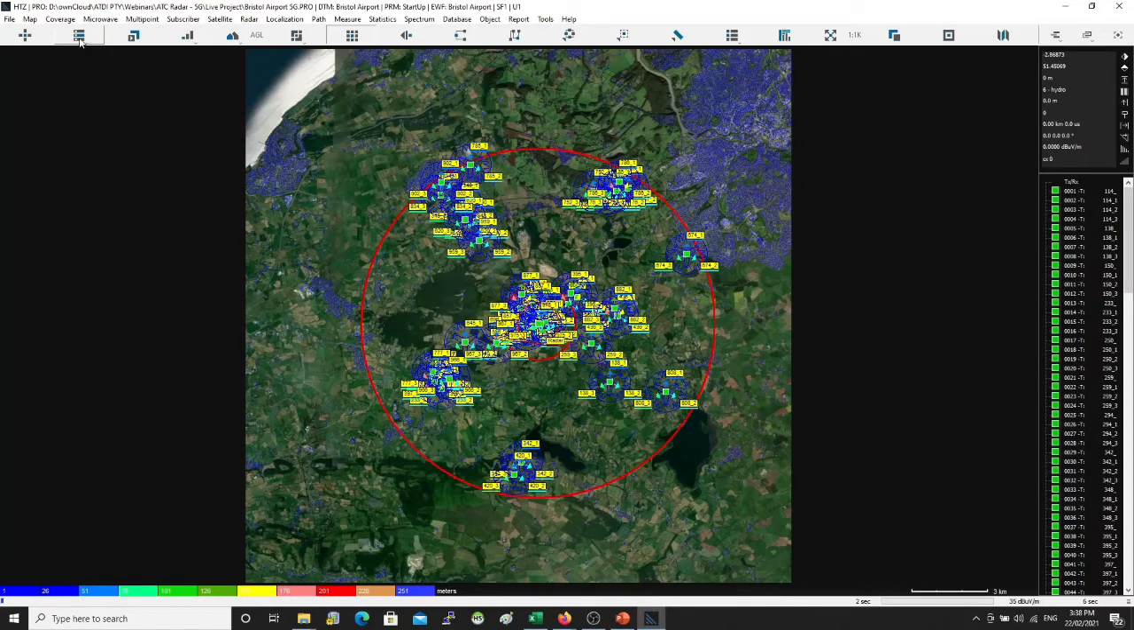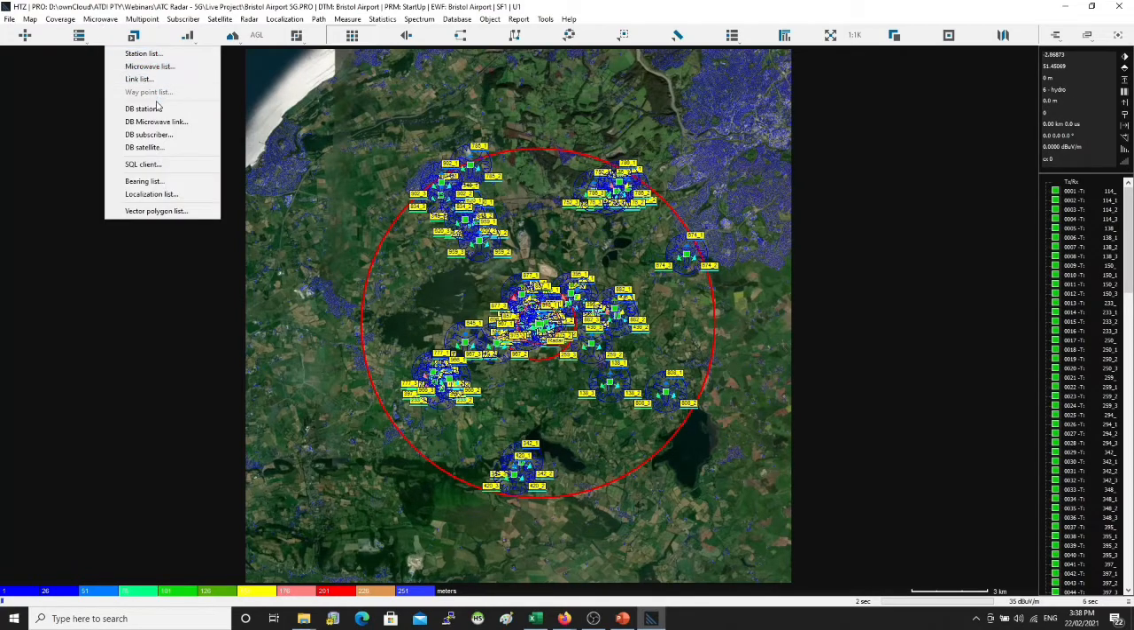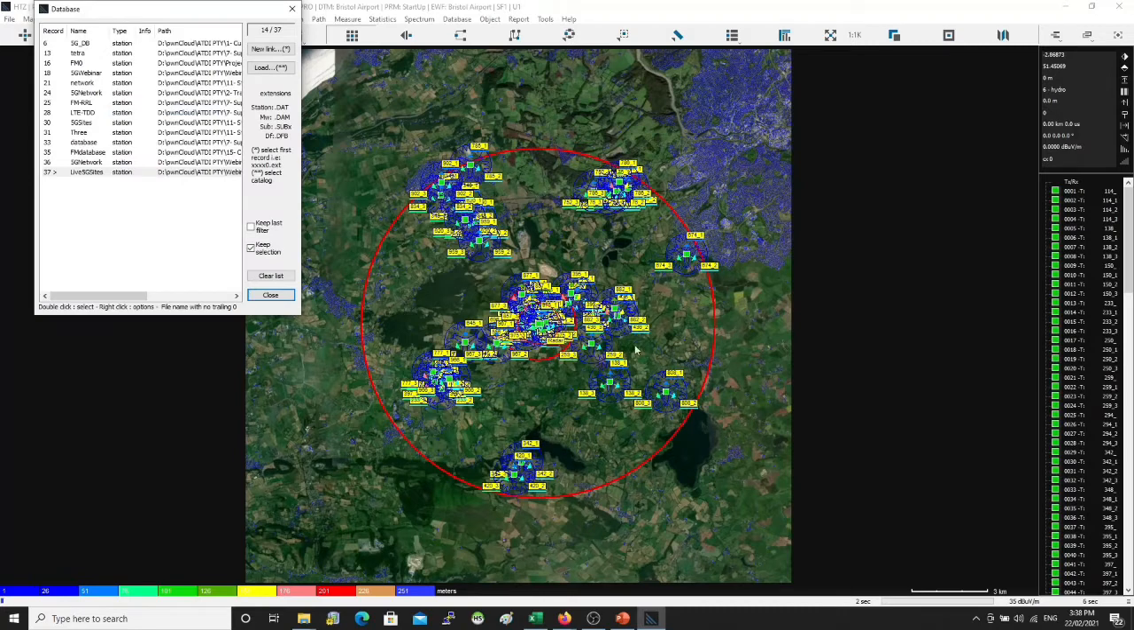So now I updated my model in the station database, because remember, whatever you do on the map is on the map. But if you want to make the changes in the station database, which is here, then you need to push it from the map to the database, and that's what I just did now.